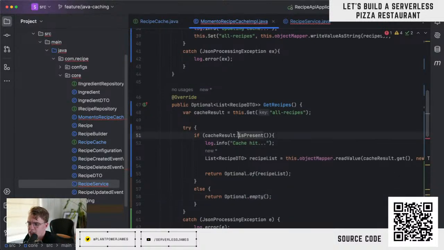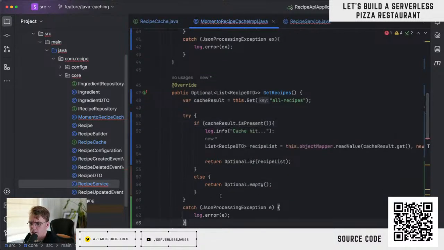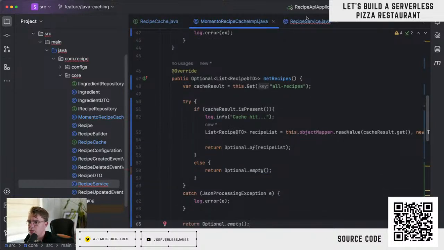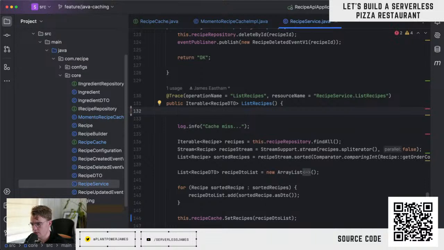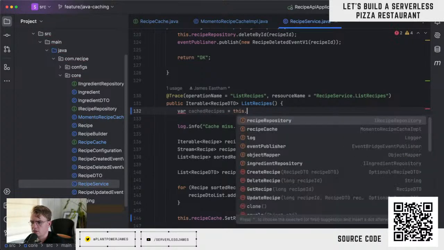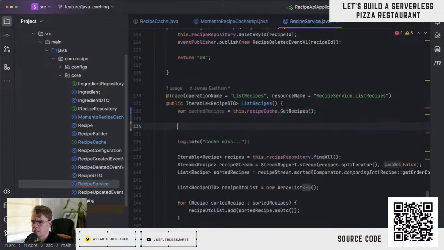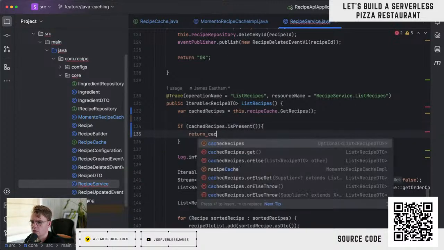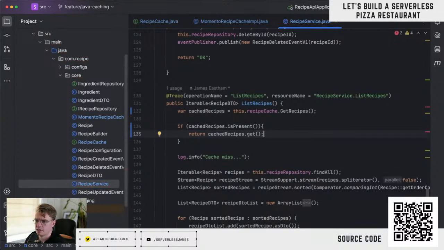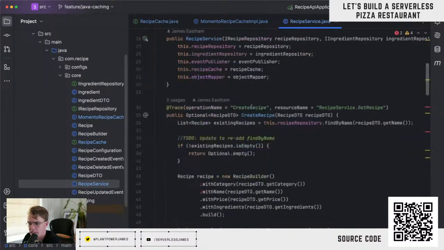There we go. So we've got a cache hit, a cache miss. And if we get all the way down there, return optional empty, which then means cached recipes becomes this.recipeCache.getRecipes, and then if the cached recipes is present, return cachedRecipes.get. Simplifies that somewhat.